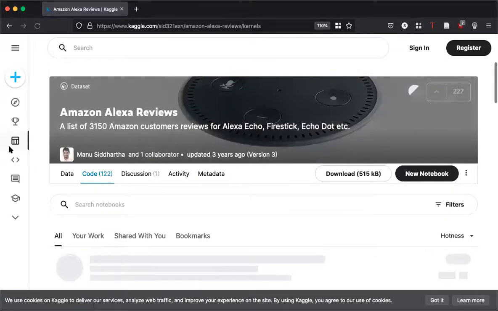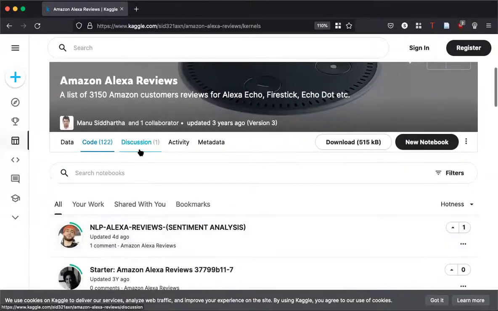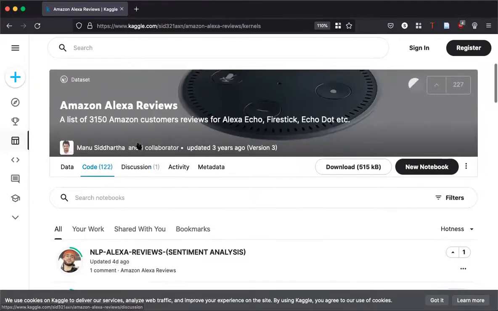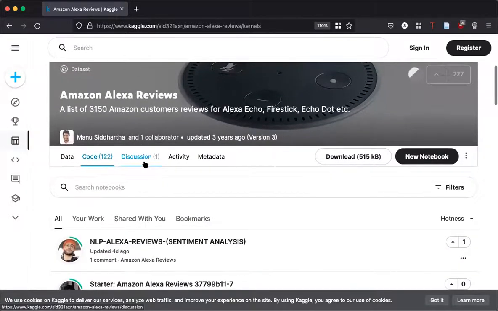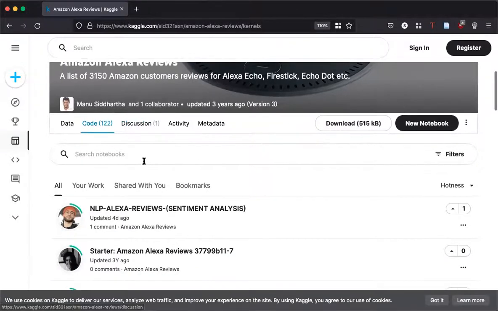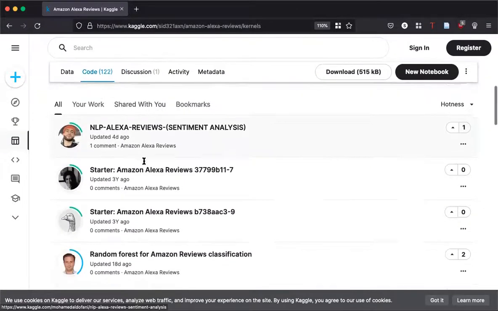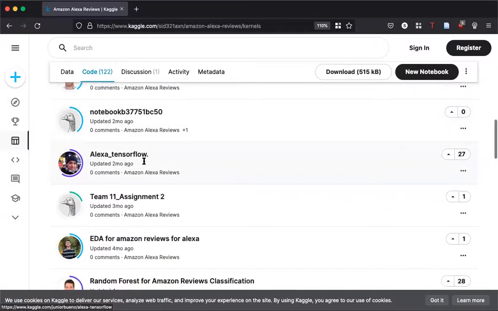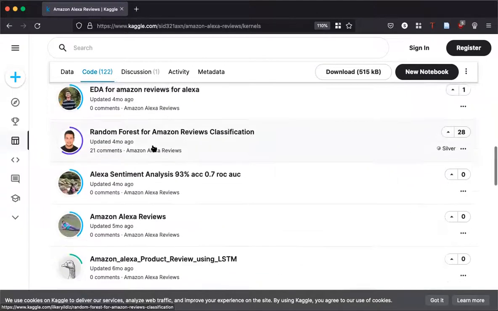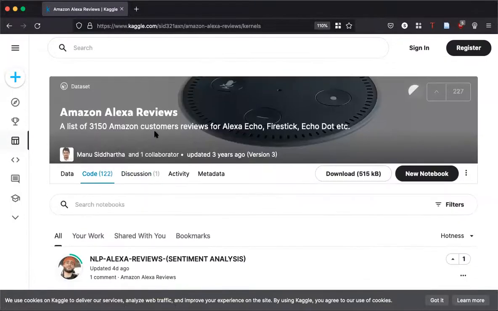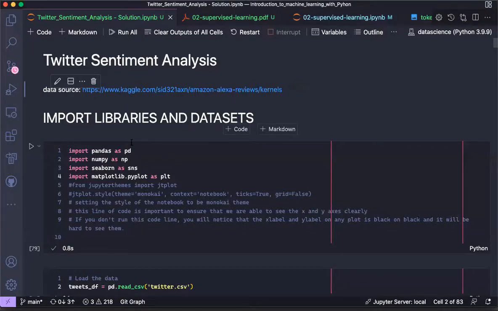If you look at this, this one is the Amazon Alexa review sentiment analysis. You can see there are many notebooks here on these review datasets. So we're going to work on this for your assignment. I mean, for practice, I will give you a separate dataset that you can practice with. But the one we are going to use is for Twitter.